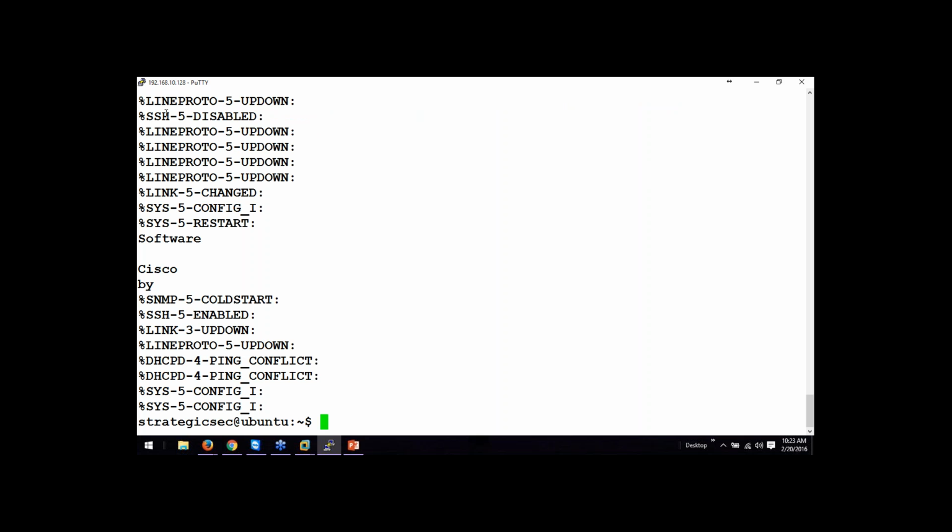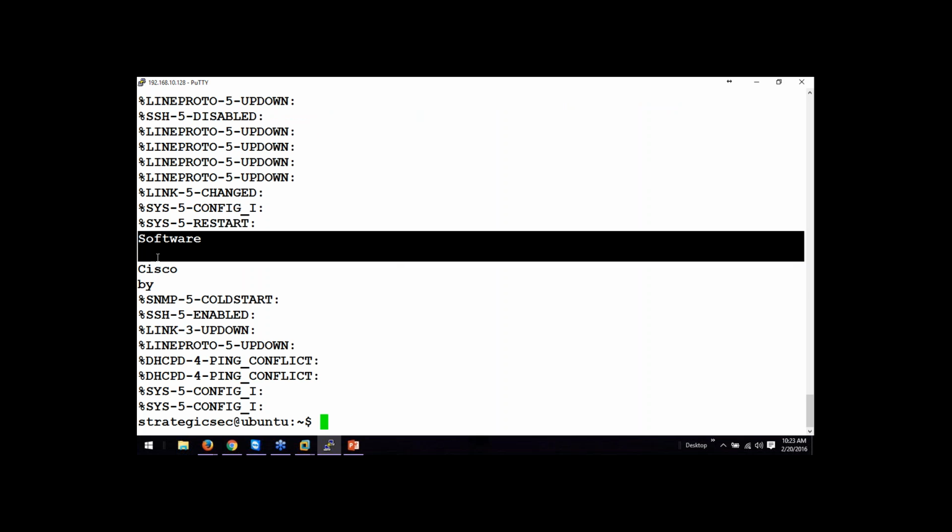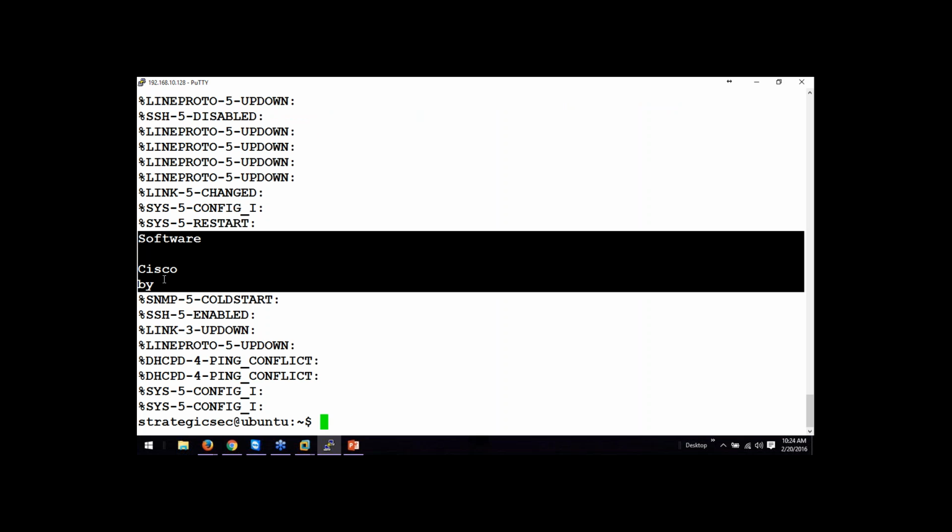So you see how there's SSH disabled, line proto up, down, right? Now there's some stuff that doesn't make sense. Do you see how sometimes there's software and Cisco and bye, right? Maybe that's stuff that we might want to clean up later.